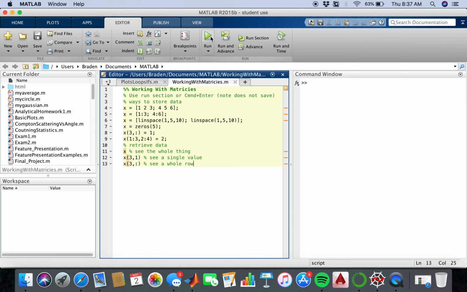So we'll run this. Then you can see here, this is what we get. So first we filled it with zeros, and then what we did is we filled it with different values. So in this line of code here, you can see we filled row 3 and every column with the value 1. So row 1, 2, 3, every column with the value 1. Then in this next line of code, we filled row 1 through 3 and column 2 through 4. So row 1, 2, 3, and column 2, 3, and 4, all with the value 2. So that's what happened there.